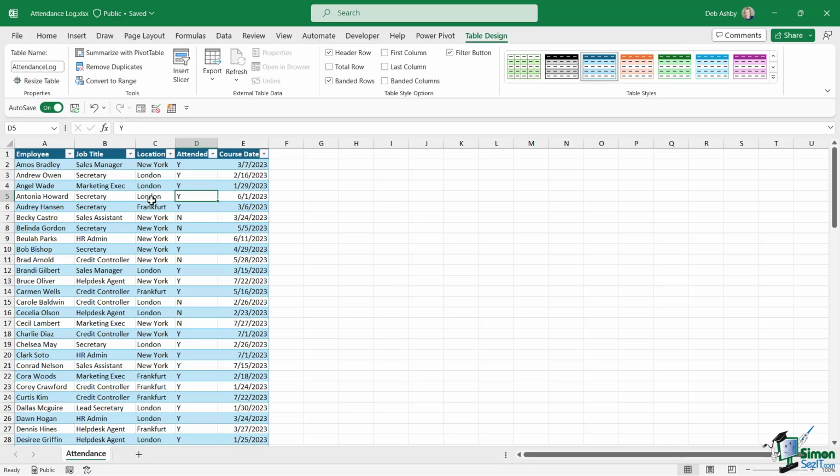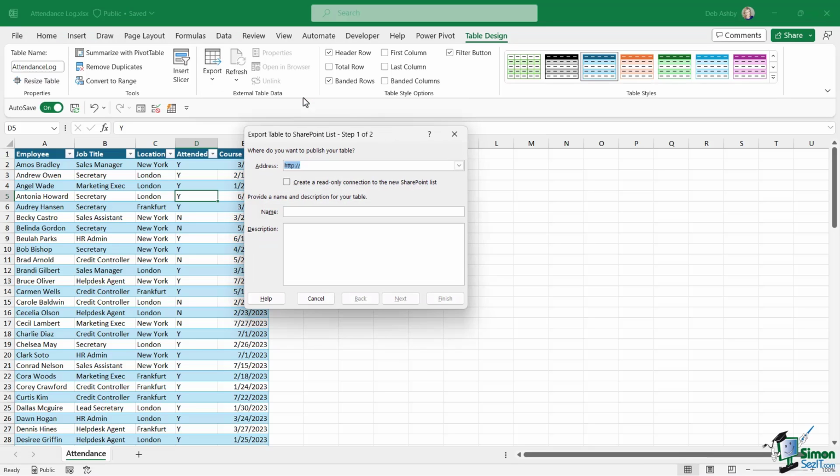So now that we've prepped our data, we can create a link to our SharePoint site. Now to do this, we need to go onto the table design ribbon, and this is the option that we want, the export option. Because notice the first option in here is export table to a SharePoint list. So let's click this. It's going to open up the export table to SharePoint list wizard. And we're currently working on step 1 of 2.